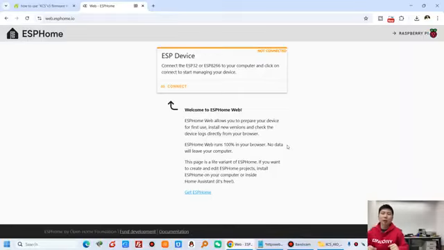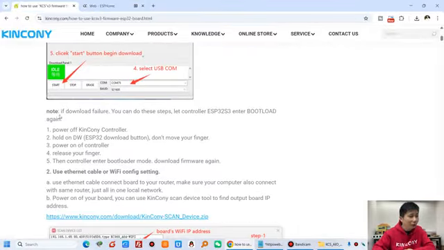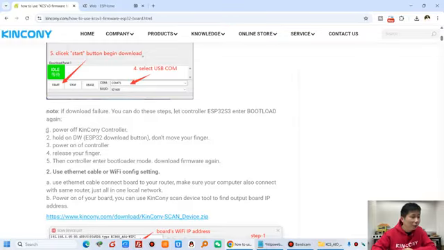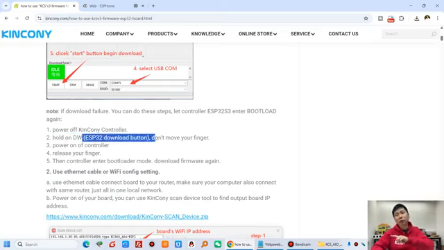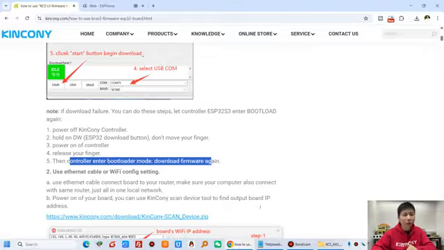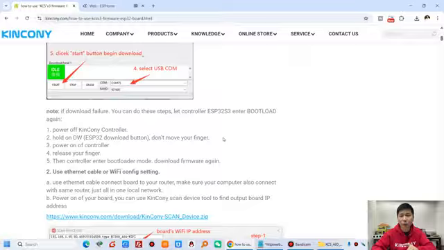Okay. So this is the normal step. It's very easy. But sometimes your ESP32 S3 is not in bootloader mode, so you can see that there is a note with a few steps. If the download fails or it can't detect your USB port, you just do these 5 steps. Power off the controller and hold down the DW, just the download button. Don't remove your finger, then power on the controller and release your finger, and this controller will enter the bootloader mode again. How to do it? I will show you.